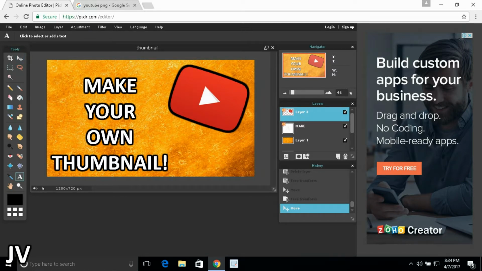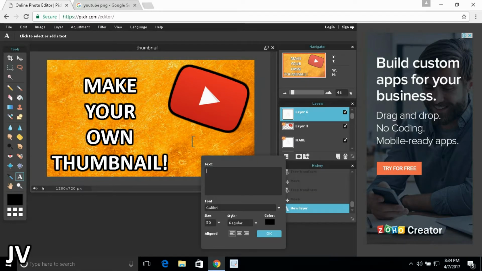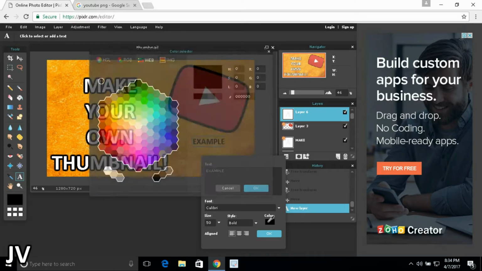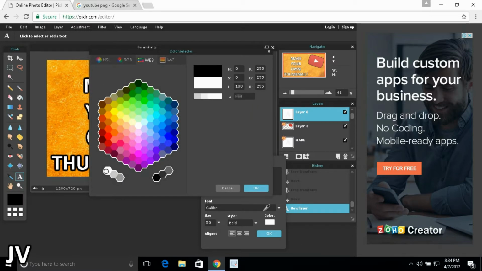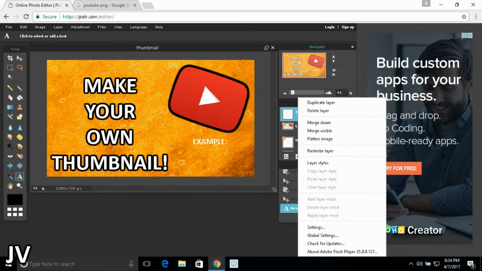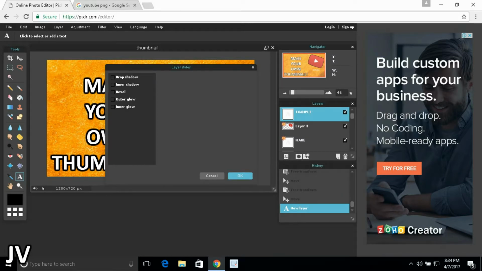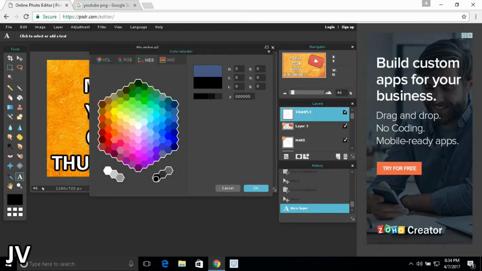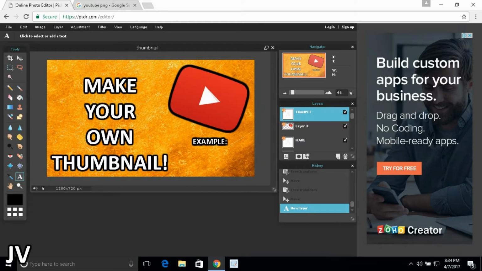So let's go to the text feature. Then I'm going to type example. Then change the style to bold and then change the color to white. Now I'm going to add a colon and then click OK. Then I'm going to add an outer glow. So layer style, outer glow, 10 and 10, and I'm also going to change the color to black. And I'm going to reposition it a little bit over here.